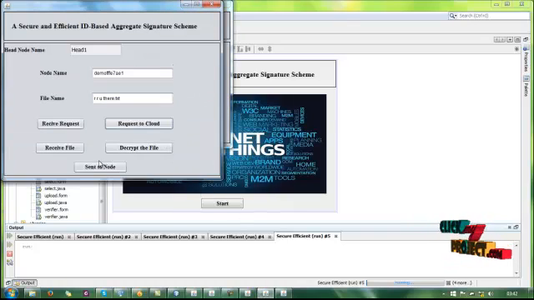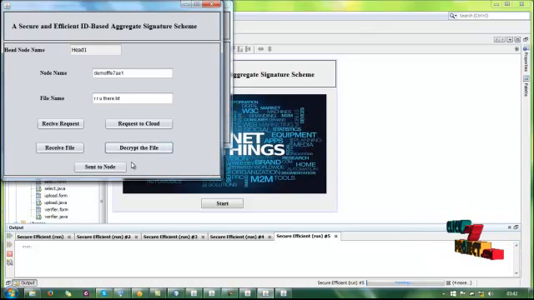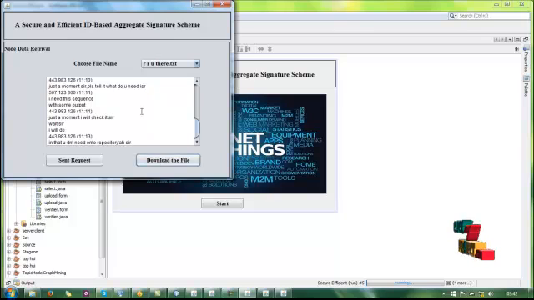This is the header node. The file has been received and is decrypted. The file is decrypted and sent to the node. This is our node, and it downloads the file. The file is downloaded from the data center.